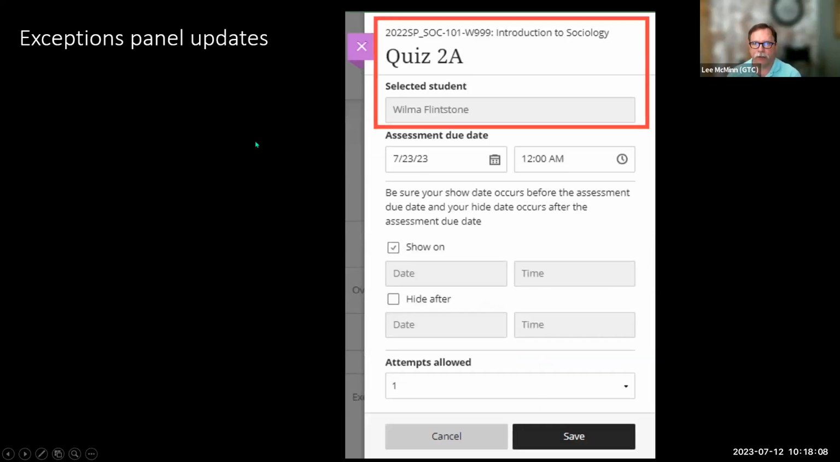Exceptions to the update panel. Basically what that is here is everything on this screen. This is if you do an exception for a student, everything used to be assessment due date and below. What they've added, what you see here in the red box, is they're now showing the course, the name of the assessment you're giving the exception on, and the name of the student that you happen to select.